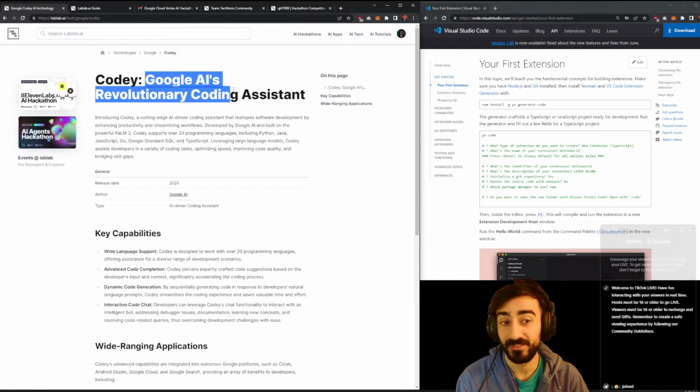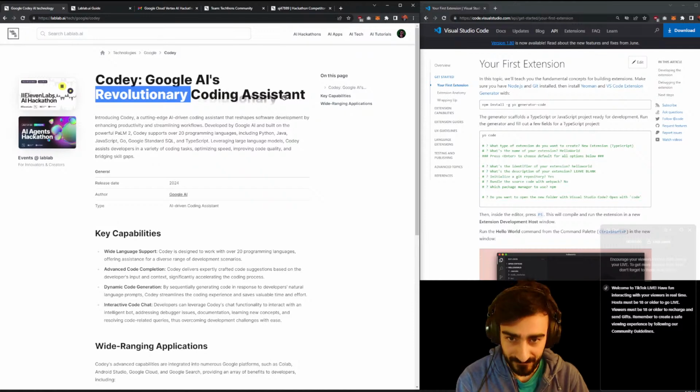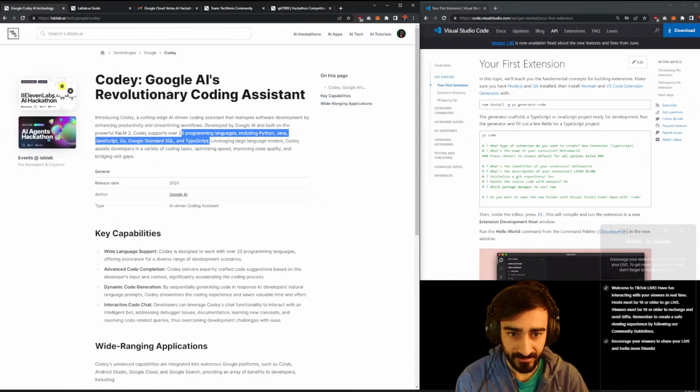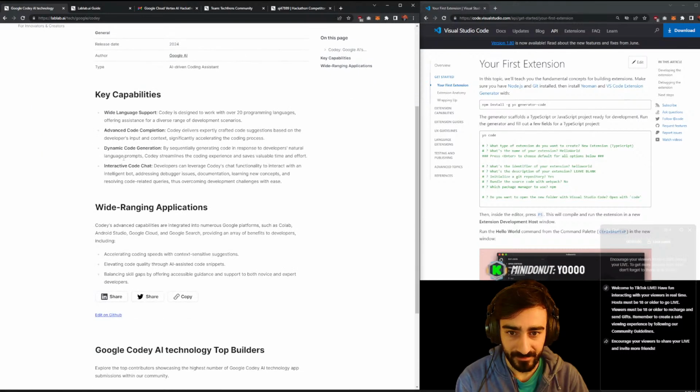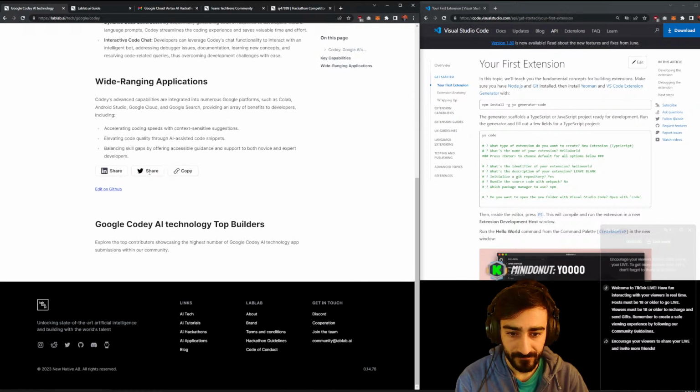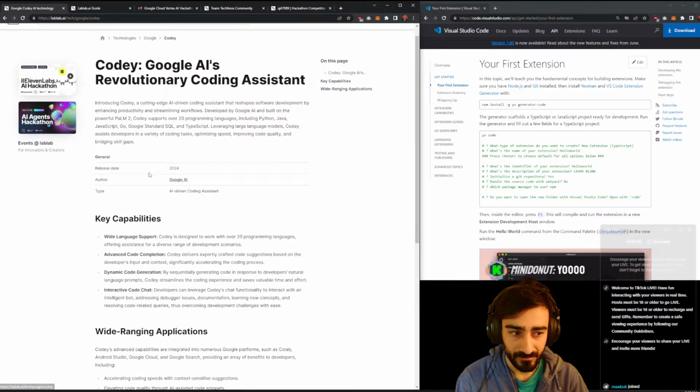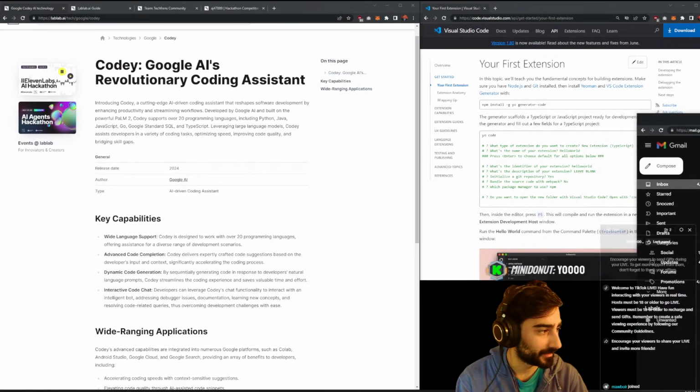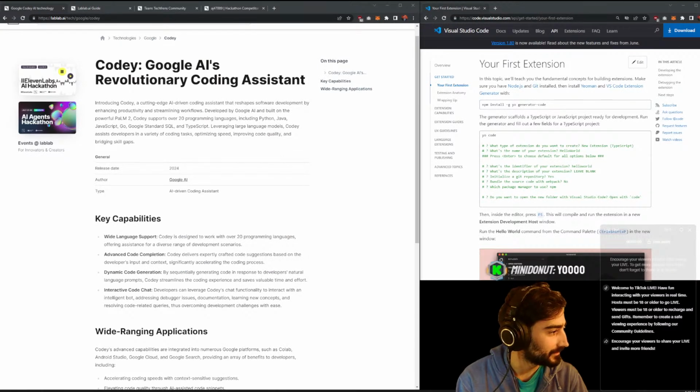Google AI's revolutionary, apparently, coding assistant. Built on PaLM 2, supports 20 programming languages. And yeah, it's good at optimizing, improving quality, and bridging skill gaps. Apparently good at debugging and interactive chat. So let me just check how to access these on Google Cloud.